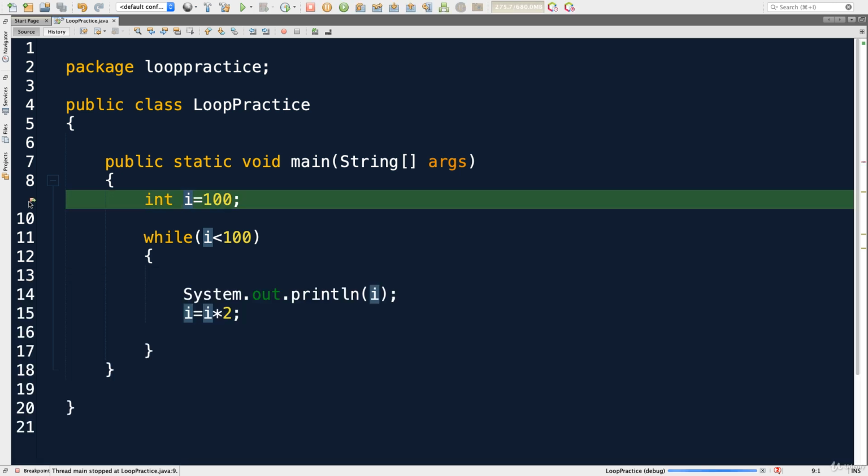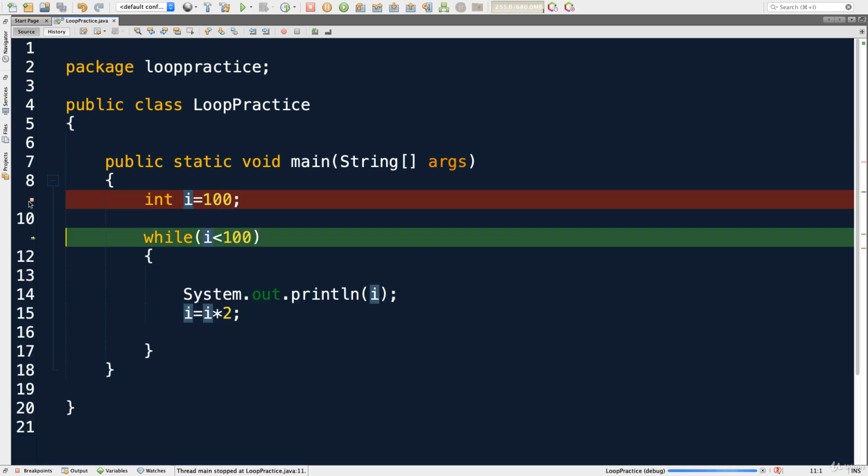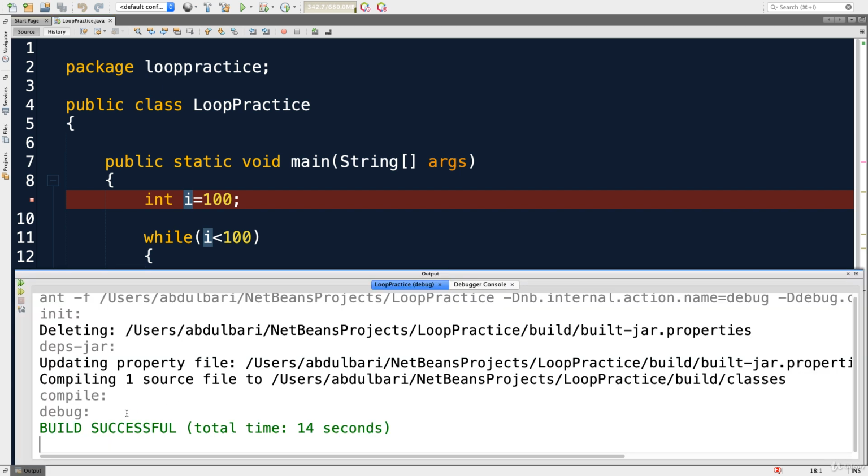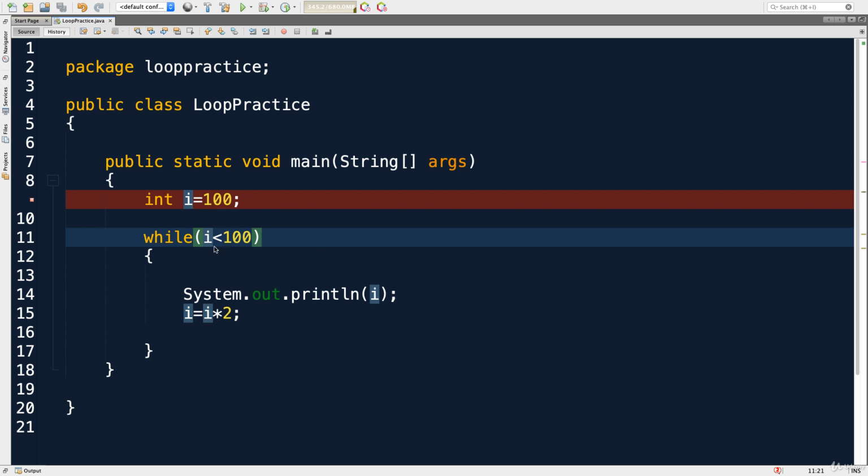Start debugging. Okay. Now it is on while. The condition is false, so it has come out. Nothing is printed because the condition was already false. Now if you check the output window, there is nothing in the output window. If I write the same thing using do while, let us see what happens.